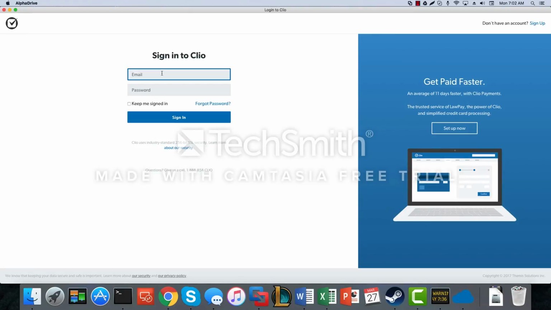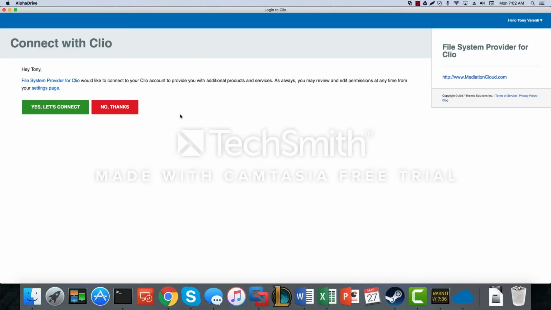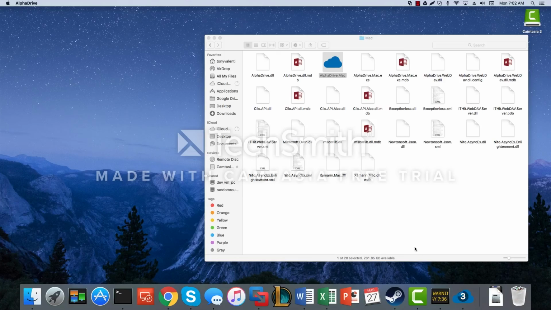Now again, just like the Windows version, I need to go ahead and log in. Let's see here. All right, I'm going to go ahead and sign in. Again, just like before, it's asking me to authenticate it. Yes, I'll go ahead and authenticate it. All right, now it's doing my load of my Clio data. All right, there we go. I am good to go. I don't have anything to worry about. I can start using my app.